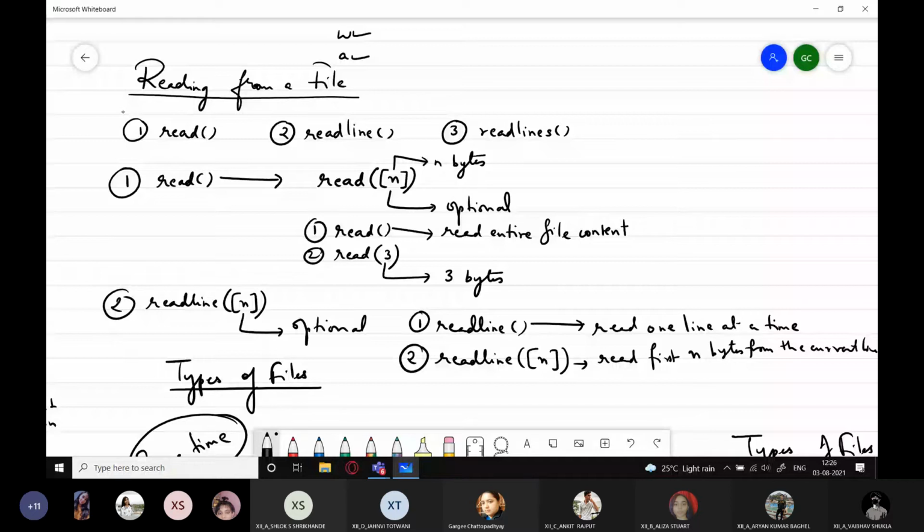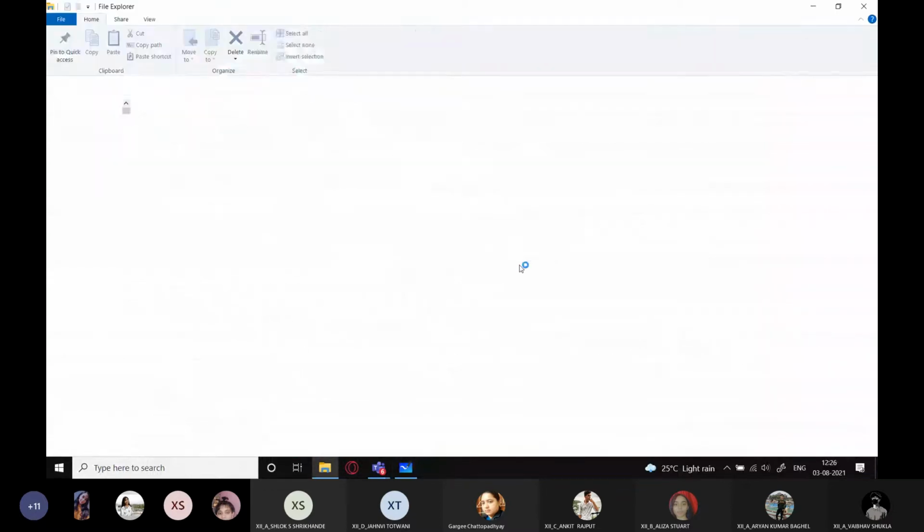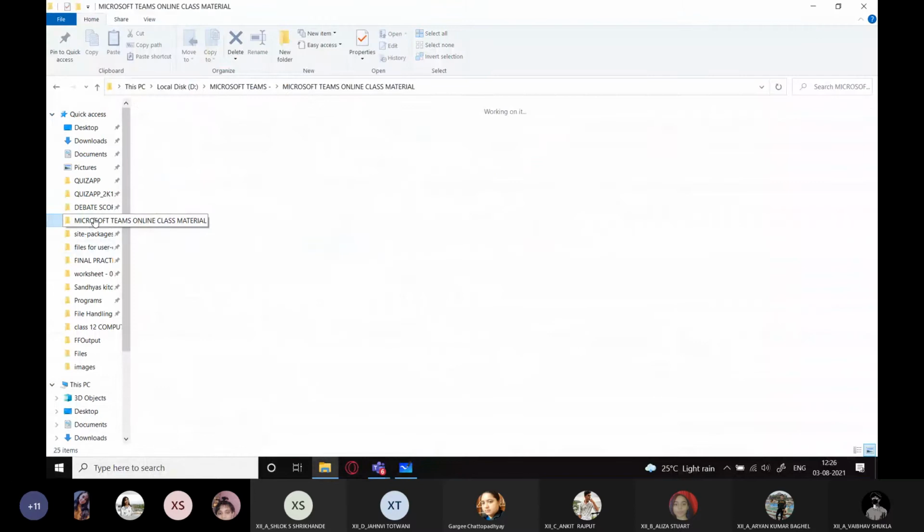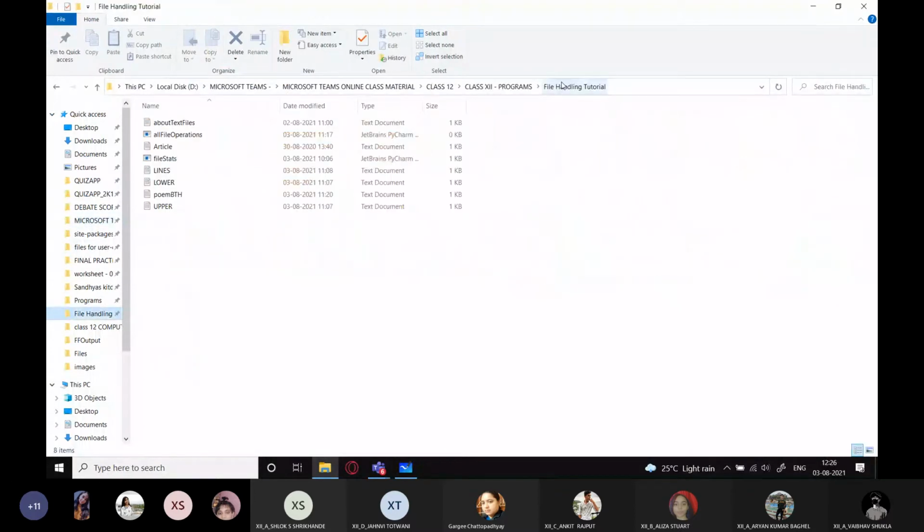We will start with the very first operation, that is reading from the file. So everybody look very carefully. As I had already demonstrated yesterday, on my system I have created a file handling tutorial folder, and I already created some files. So I'm going to delete some extra files here, and I had created a file named about text files and a Python file, that is all file operations, right?